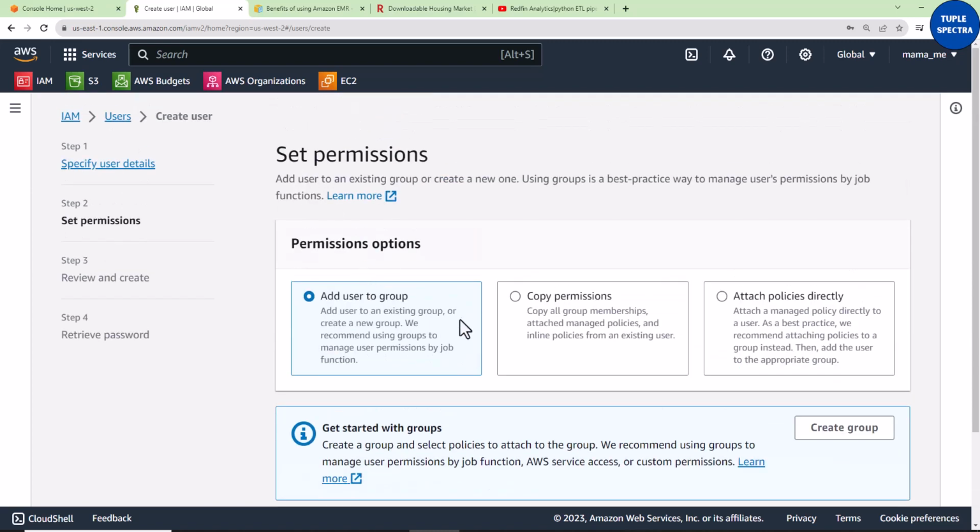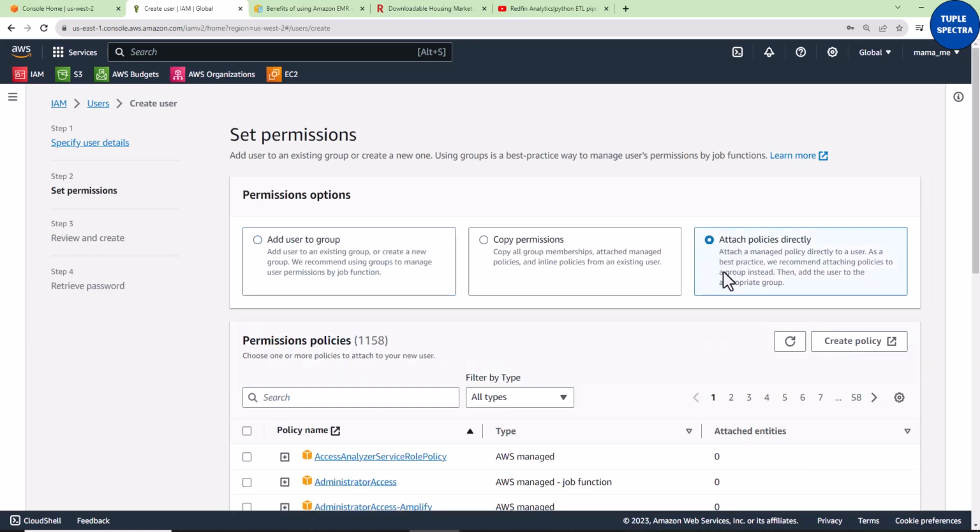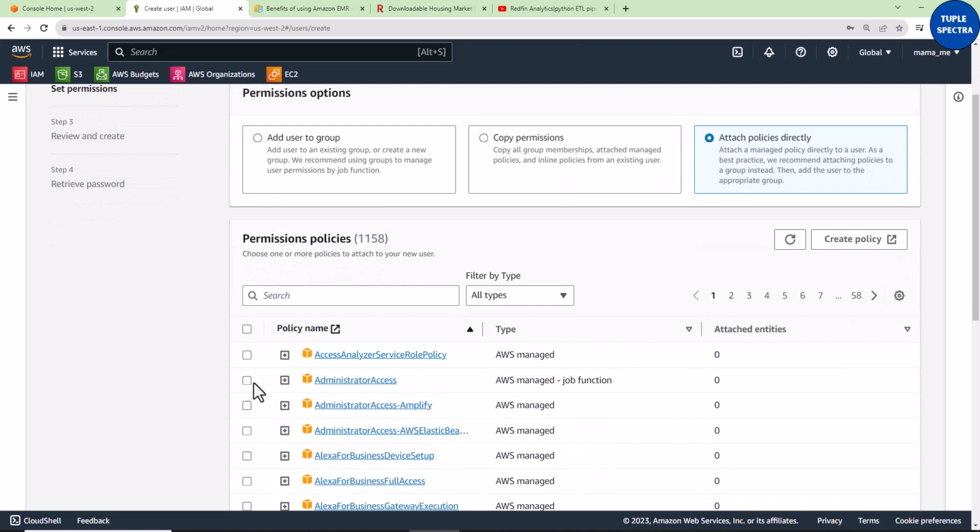Okay, so now let me bring this here so we can see the whole page. So now set permissions: add user to a group. We don't have a group, so that's not what we are going to use. Then we'll just attach. Let's come right here, attach policies directly. Okay, let us give this administrator access. So come right here and check administrator.